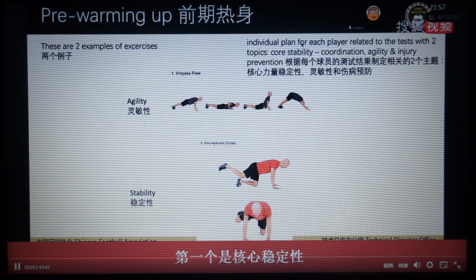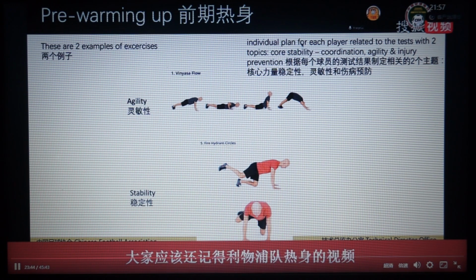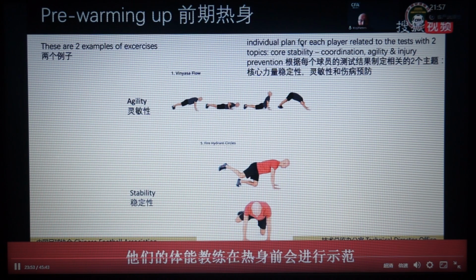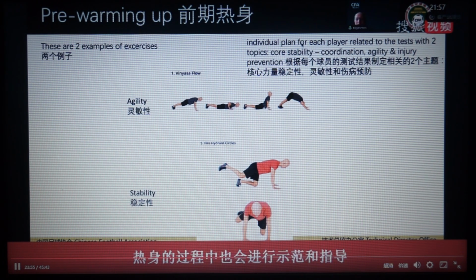First topic is your core stability. If your core is not stable, you will have a lot of injuries around your core. Second topic is we focus on coordination and agility. And we all do this to prevent injuries. I hope you remember the warming up of Liverpool with Jurgen Klopp, where his physical coach was showing how to do it before they went on the field, but also on the field.